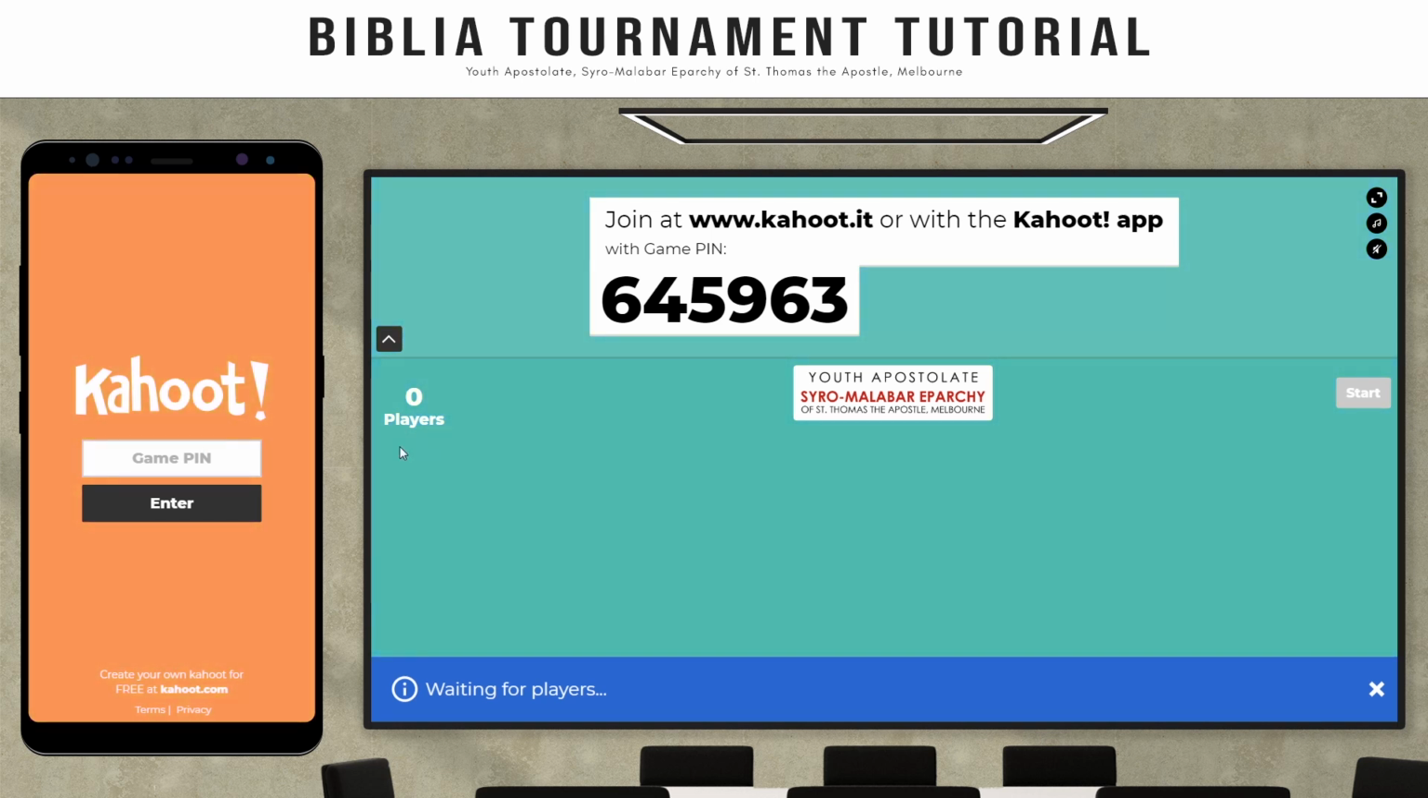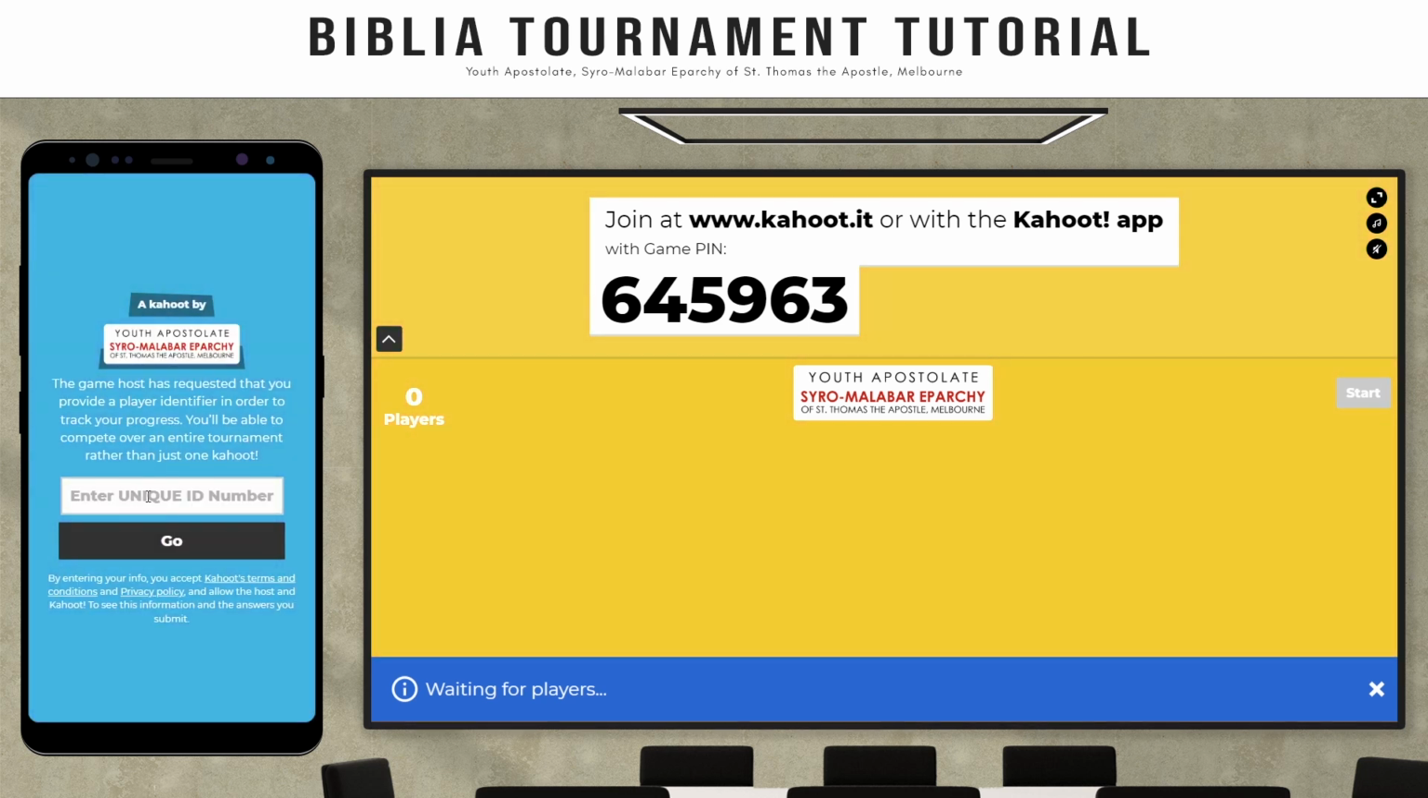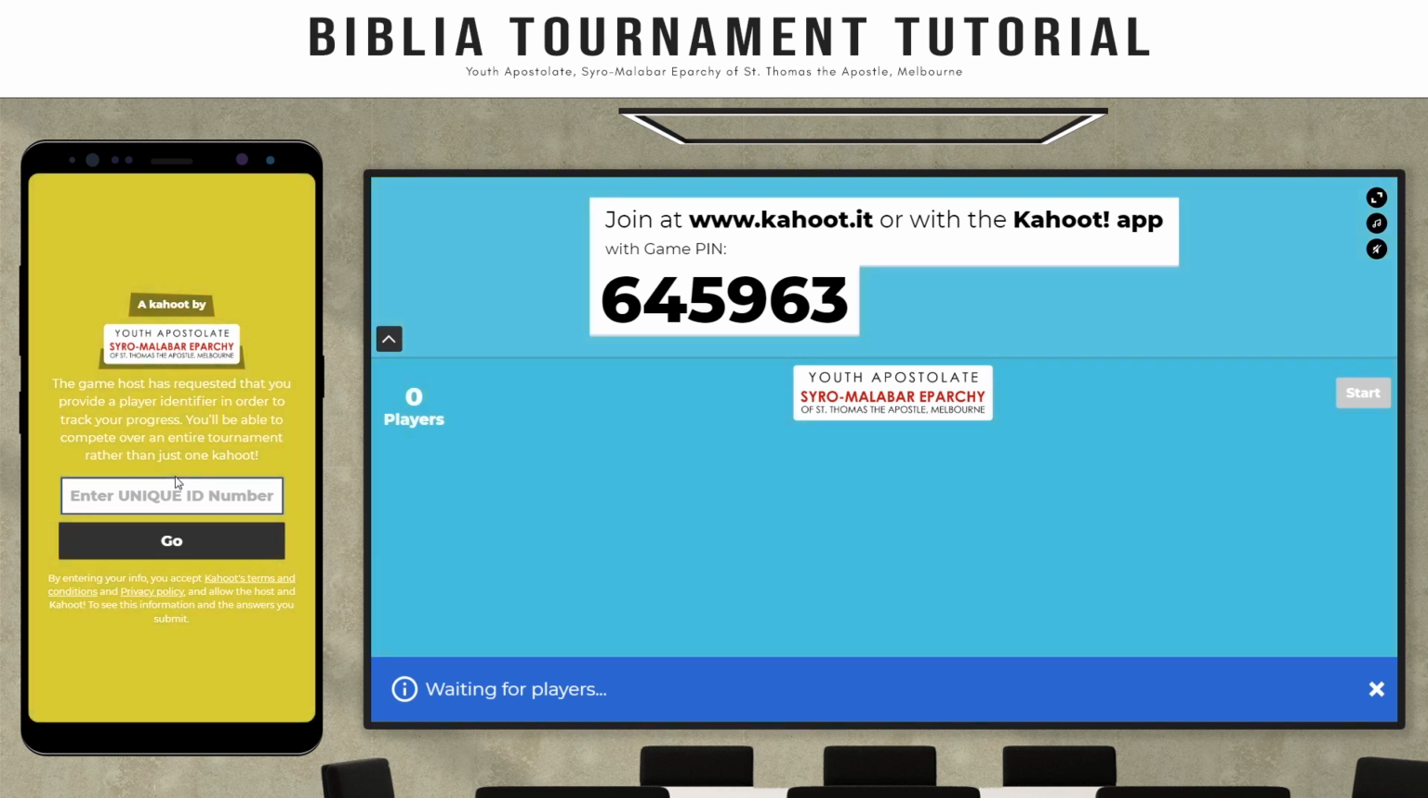And so the first thing you'll need to do is enter the game pin. Now this game pin will change each round, so make sure to enter in the correct number, so 645963. We click enter, and then it's asked us to enter our unique ID number. Now this is the same unique ID number that was emailed to us, and again, make sure to enter in the right number, as this is what we will be using to track your scores. So if you enter an incorrect ID number, then you might not get all the scores from your rounds.